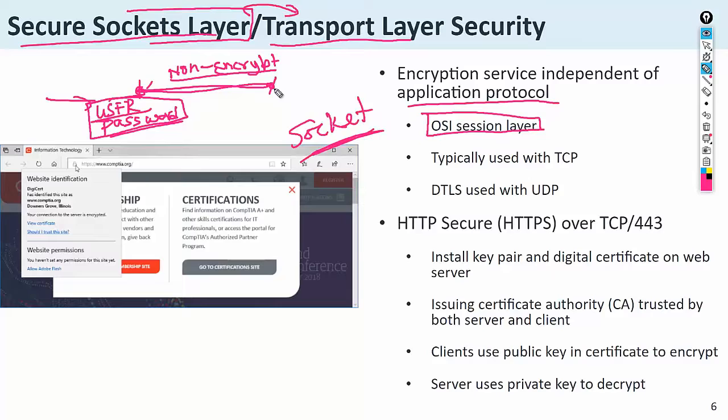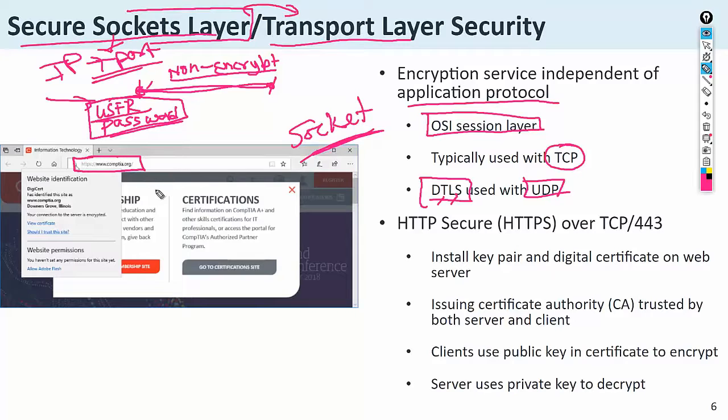That is the reason it is called socket. And socket, as all of you know, is IP plus port number. Typically it is used for the TCP protocol, but sometimes it is available for UDP as well. It is called DTLS, Datagram Transport Layer Security. So similarly, when HTTP is running, it is a non-secure channel.